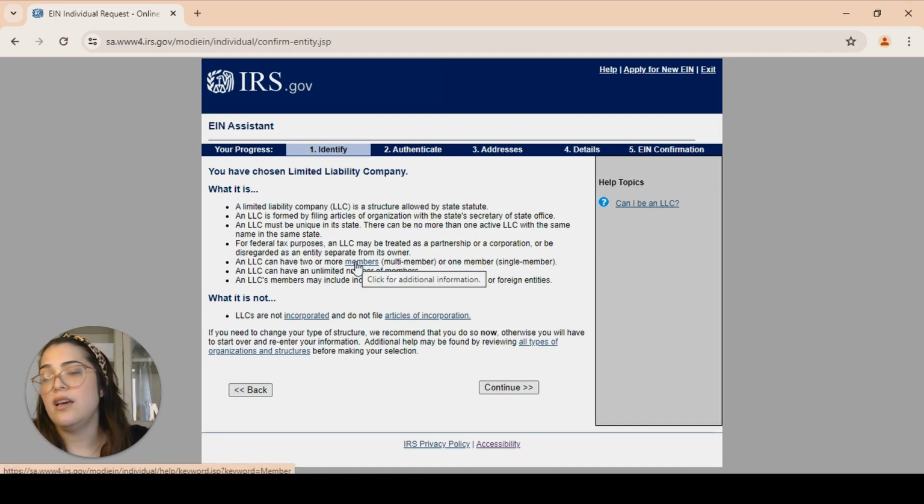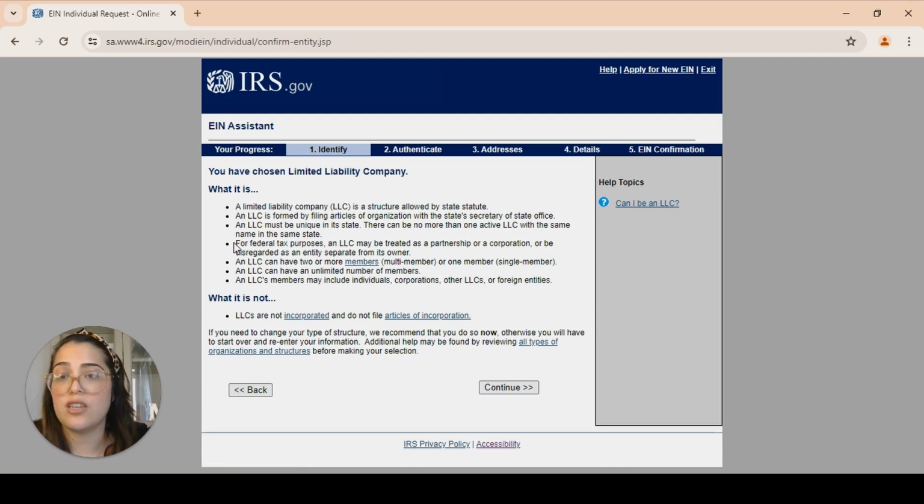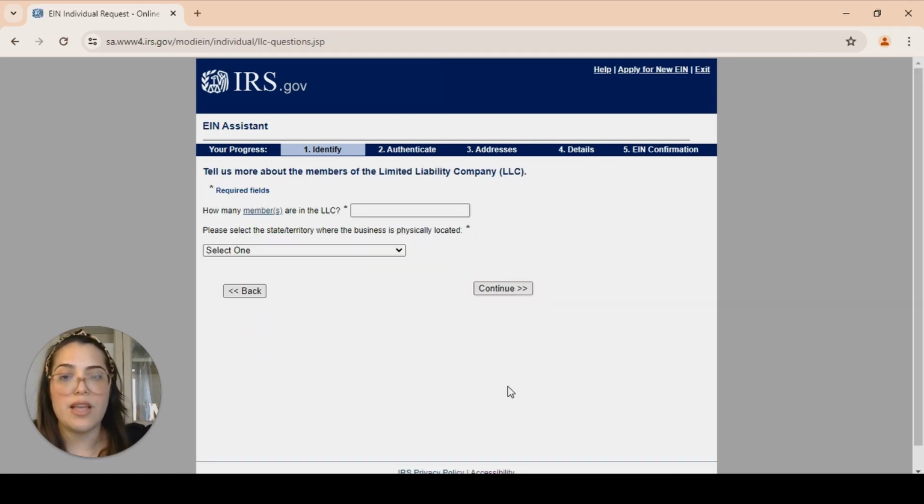Again, this is going to be a personal situation. I would say that most likely in the beginning, you're just going to be a disregarded entity, which means that for tax purposes, you file the activity for your business with your personal return. But always consult with your CPA, with your lawyers to see what the best option would be for you. And then an LLC can have 2 or more members. It can have a limited number of members, and an LLC's members may include individuals, corporations, or other LLCs. Okay, so now that we've gone through that, let's click continue.